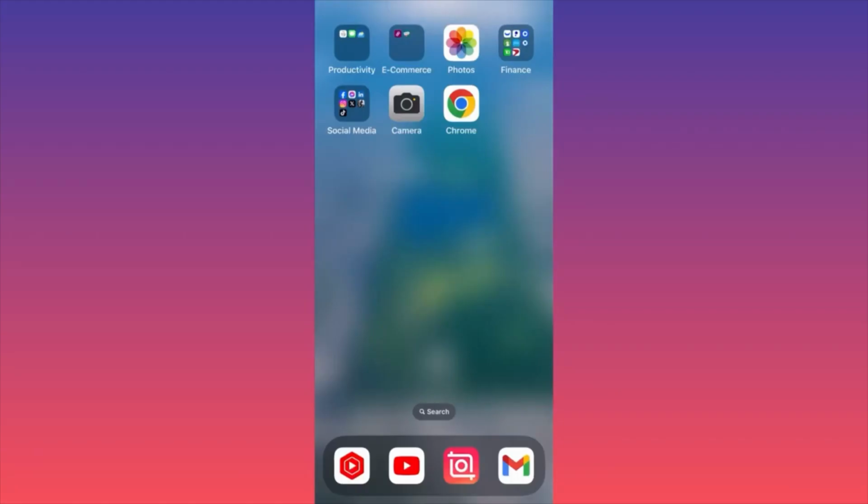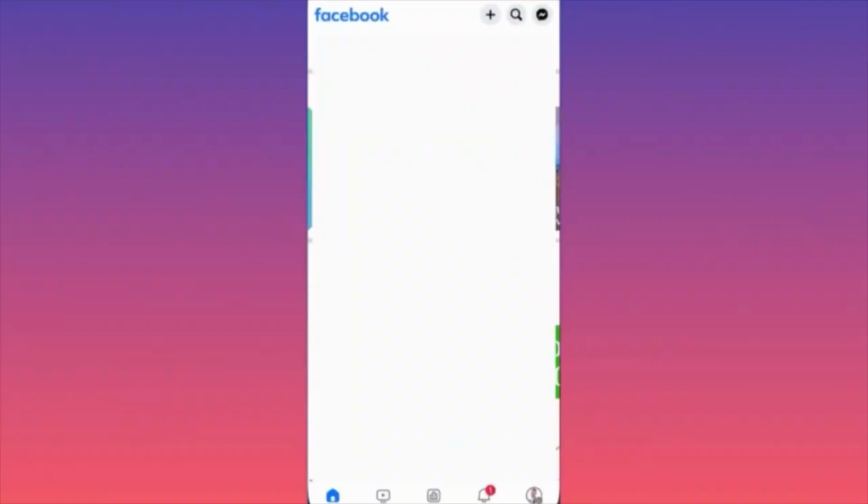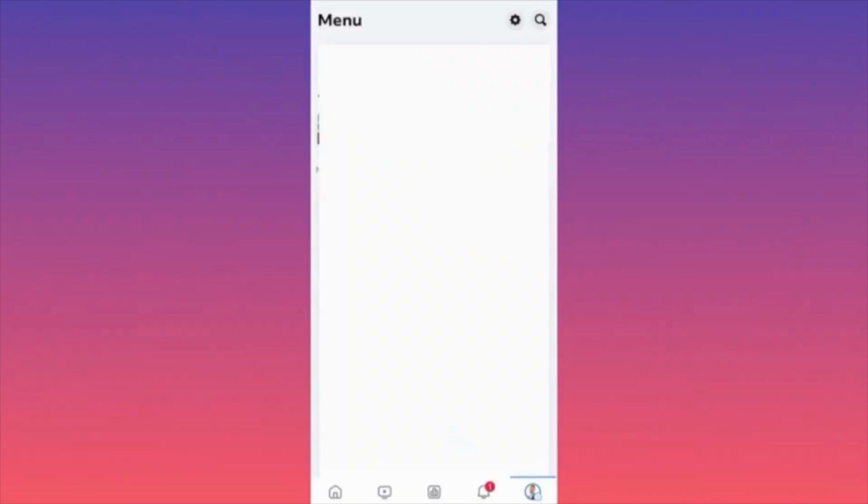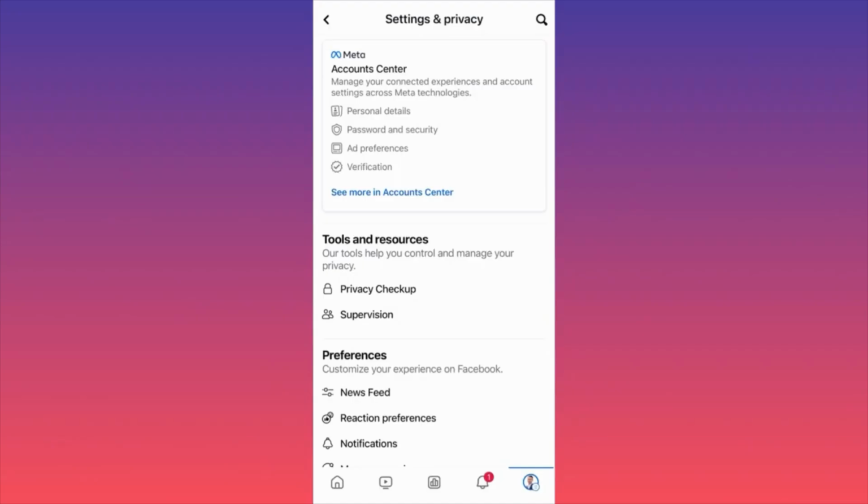Hi guys, in this video I'm going to show you how to delete your Facebook account on Android and iOS. Let's dive in. First of all, you want to launch the Facebook app, and then you want to click on the lower right corner where you have your profile image. Then you want to click on the gear icon on the top right corner, and then you want to click on the new setting that was just added with the recent update from Facebook, which is Meta Account Center.